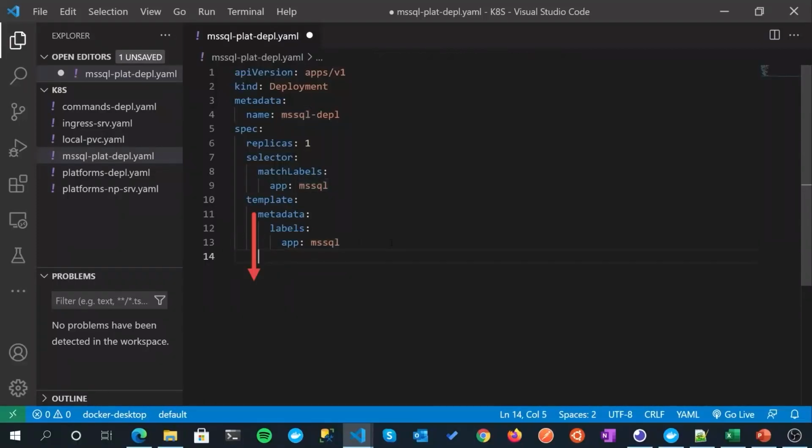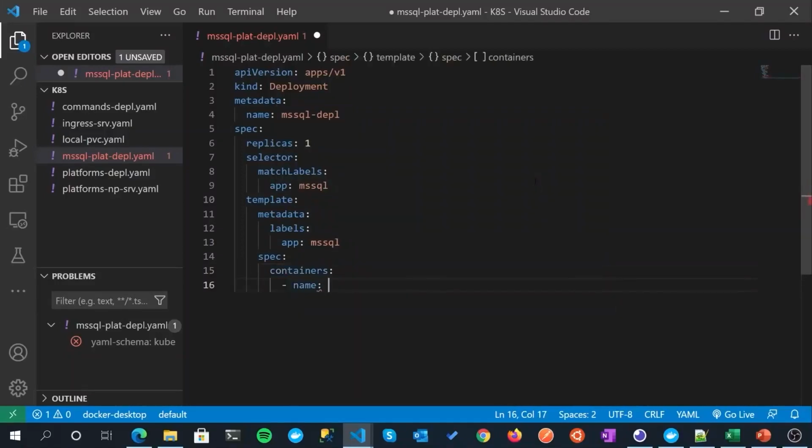Okay, new line, and bring your cursor underneath the metadata, underneath template. Again, be really super careful. I can't really stress it enough. Be super careful about how you type this stuff in, because one mistake and it's game over. So we're going to specify the containers that we want, and again, this is an array. In this case, we are just creating one. So I'm going to give it a name of MSSQL, and then bring the cursor under the name.